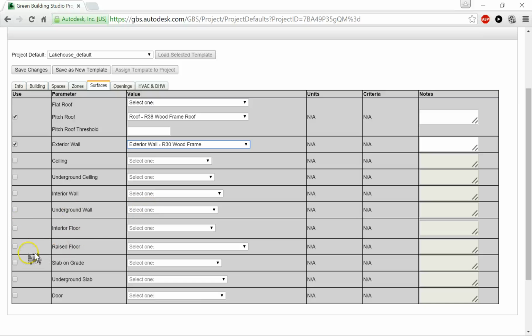Interior floor, again, it doesn't matter if it's on the inside of the building. Slab on grade, if you have insulation below your slab on grade, you would want to select the right R value for it. And your doors. Your doors are probably an R2 door, or R5 would be a pretty good door.